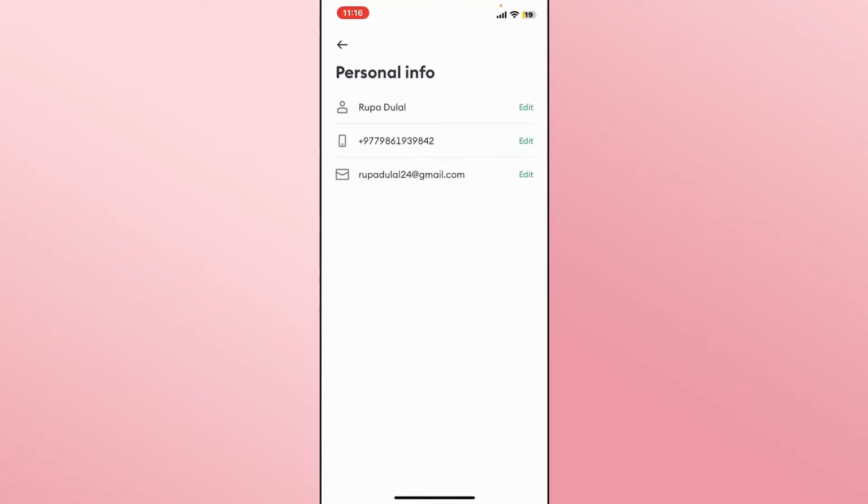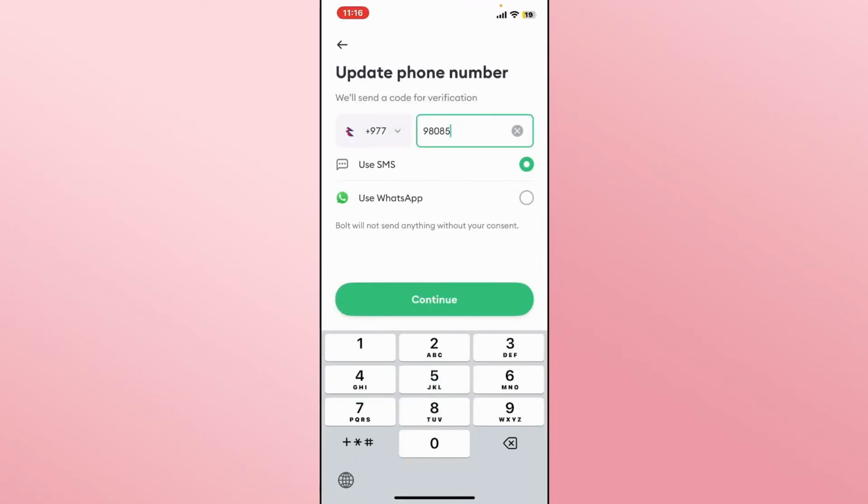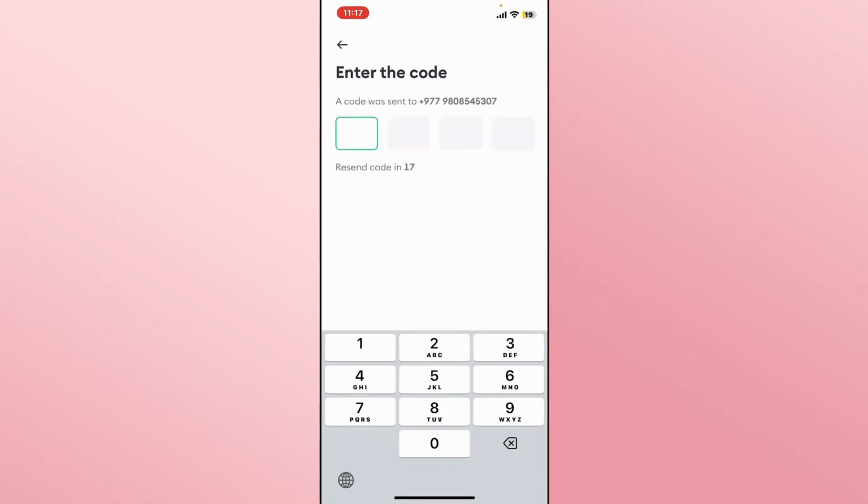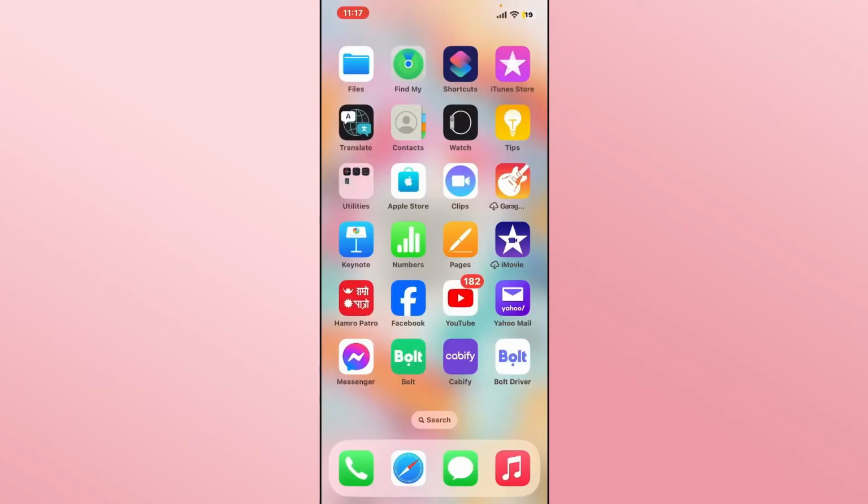Now within this page, you will see your phone number, alongside which there is also an edit button. Tap on this button and proceed forward with entering your phone number along with the country code. You can then use your SMS or WhatsApp for verification. Tap on either one of these options and then tap on Continue. And once you enter the verification code that has been sent to you by SMS or into your WhatsApp, within this screen, your phone number will be changed on your Bolt account right away.